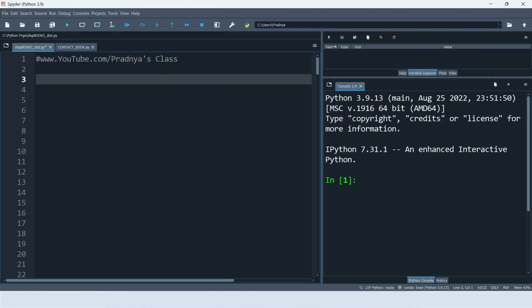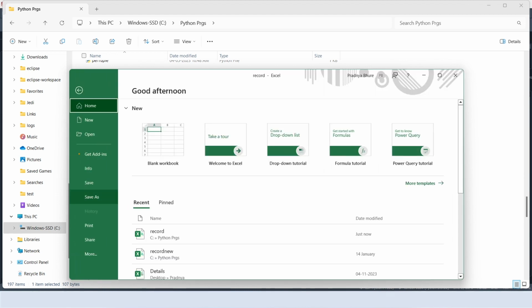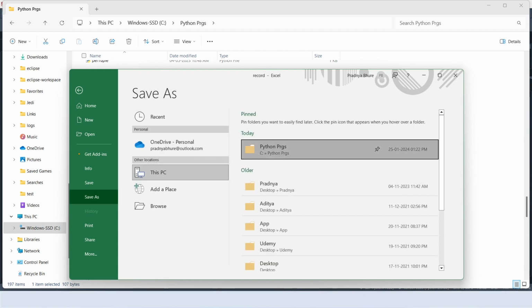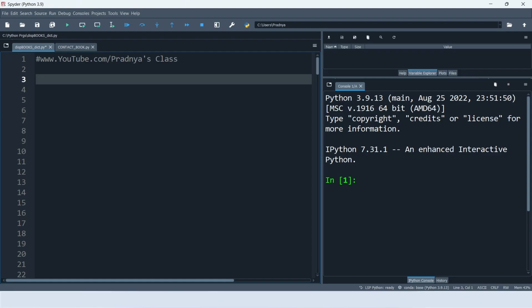Are we ready to write the same code in the IDE? No, right? We don't have the CSV file. To write content to the text file, we copied the data from the question paper and pasted it in Notepad. Similarly, for the CSV file, you can copy the content and paste it in Excel. After that, we will be saving the file. Make sure the folder is the same for both the Python script and the CSV file. Specify the name according to the question, that is record, and the type should be CSV, comma delimited. The first step is to import the CSV module.